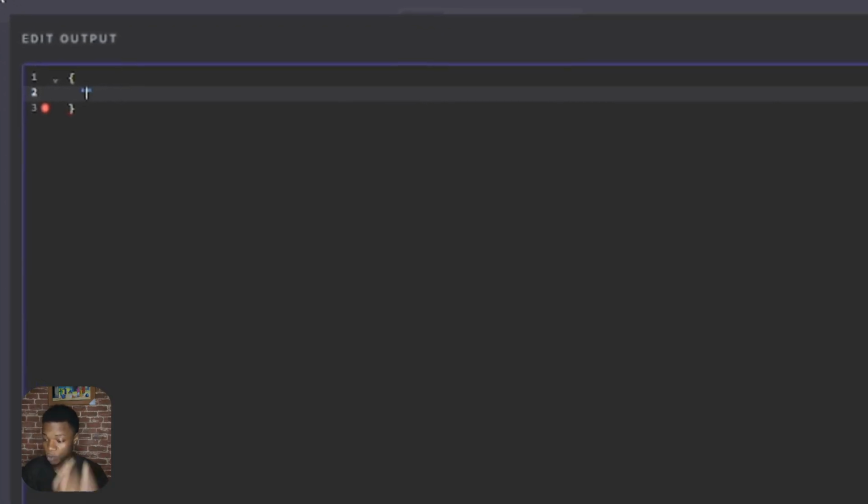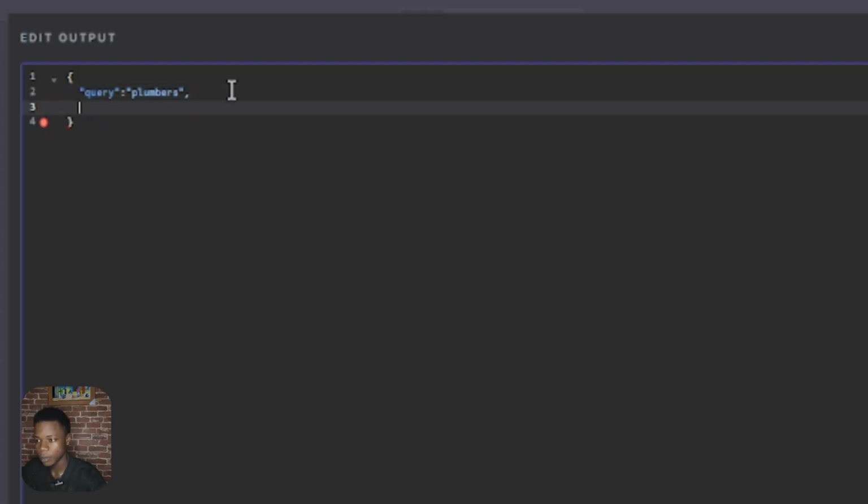First thing we need is what we want to actually search about. So just going to go with query, plumbers. Comma. And the location of where we want to search that plumbers from. Do you understand? So we're going to go with this and type in location. And just type in Lagos.